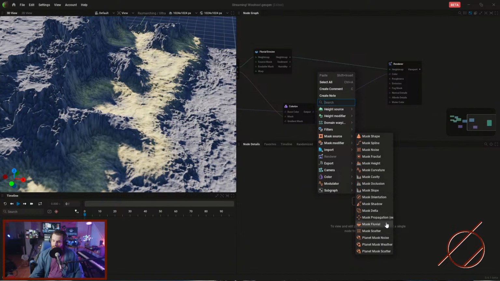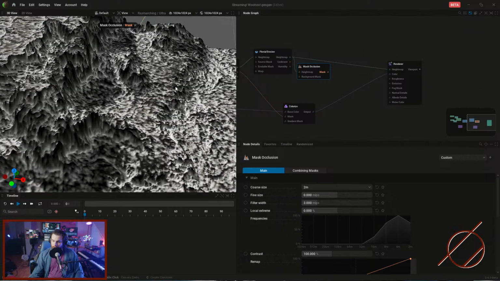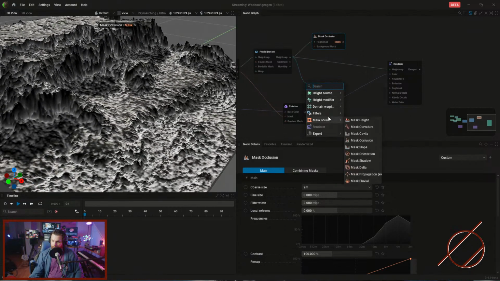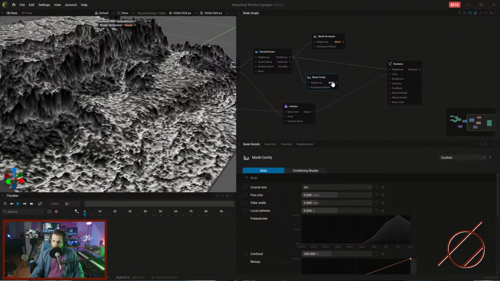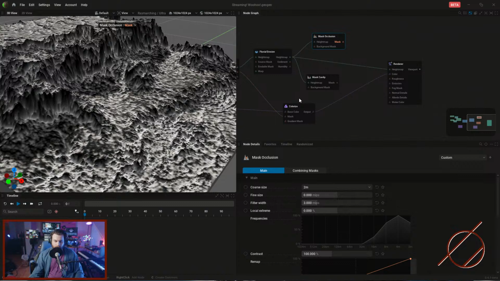Okay, and then we get into these ones. So we have mask fluvial, but we already did that. Propagation, delta, mask shadows, mask slope. So mask occlusion and mask cavity are very powerful. So let's grab a mask occlusion node and see what we get here. So we get that stuff, and then let's also pull out a mask cavity. And that gives us this. They do kind of look like inverses of each other, but they're not quite.